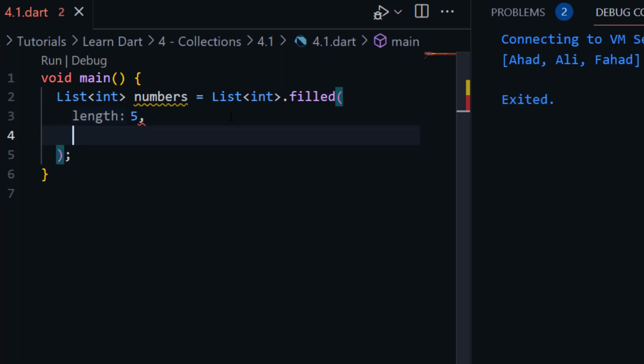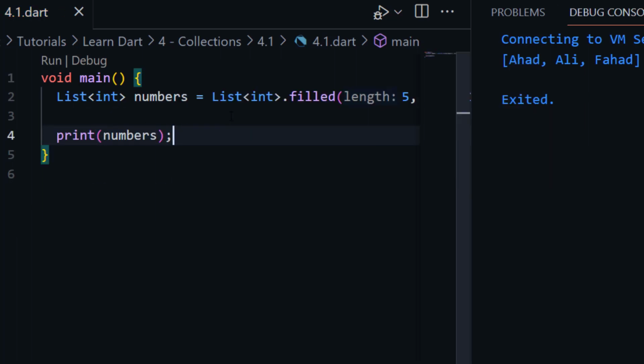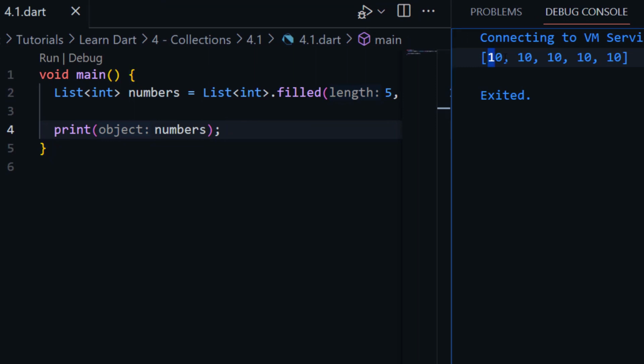And here I can fill this list. For now if I use 10, it will create a list of length 5 and all the values will be 10. Let me print numbers. Here you will see the result. Here you can see its length is 5 and all the numbers are 10, 10, 10, right?